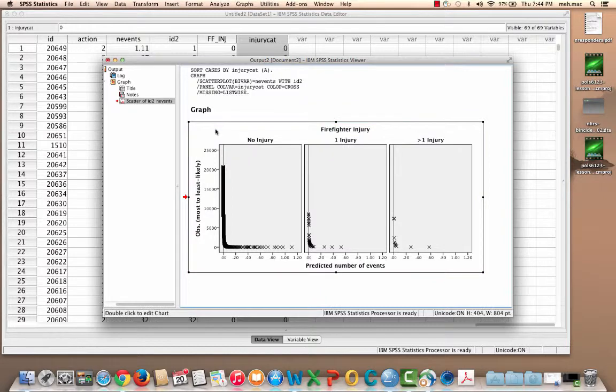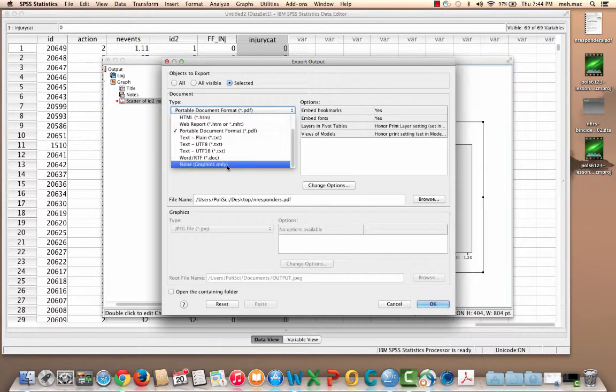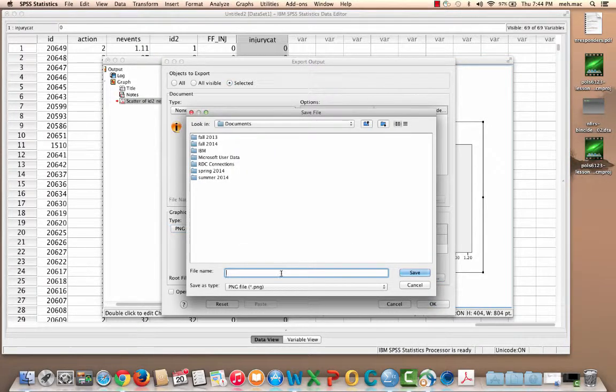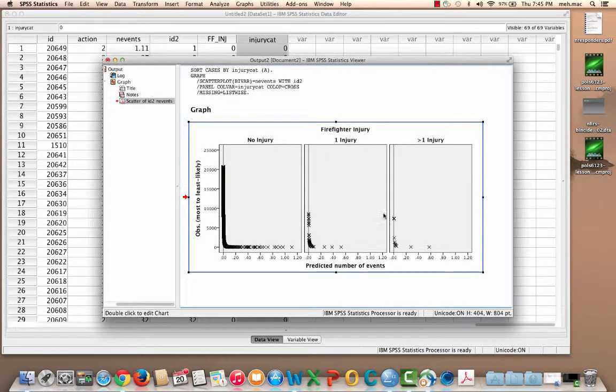I am going to click on this. I'm going to right click. I'm going to export it. I'm going to do selected. I'm going to do none, graphics only. I'm going to go to a PNG file. I'm going to browse to my desktop. And I'm going to say predicted events. Save that. Click OK.